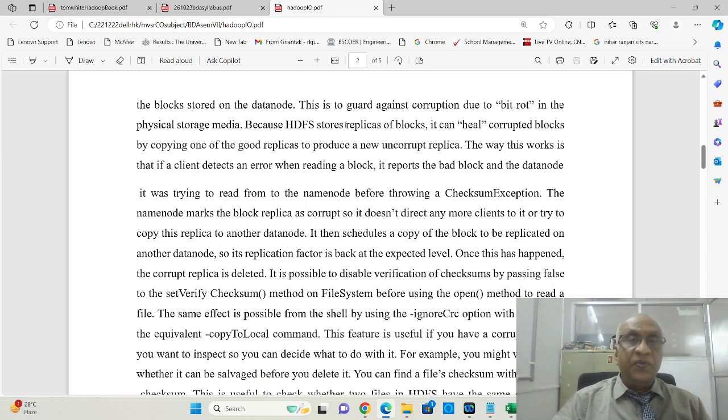HDFS, we know, uses a replication factor of 3 by default. Each block, we can assume, will have 3 replicas, including the original. So if there is a corrupt block, what will happen? There may be good replicas, right? So from those good replicas, we will produce a new uncorrupted replica for the one which is corrupted.